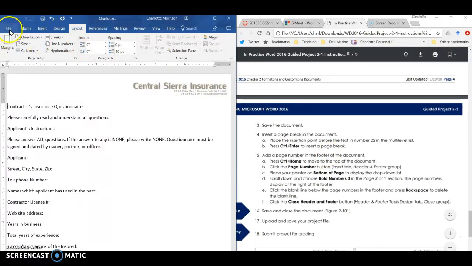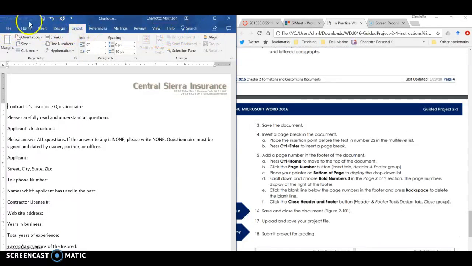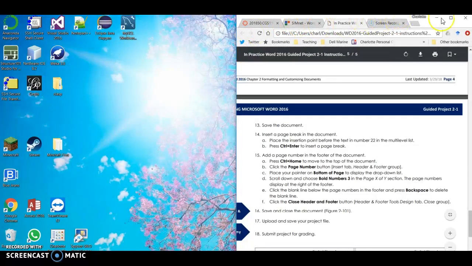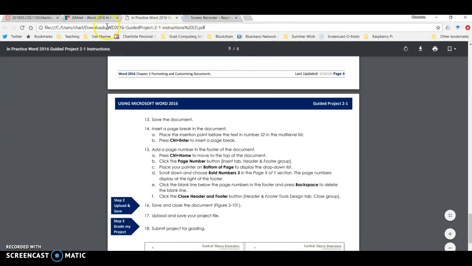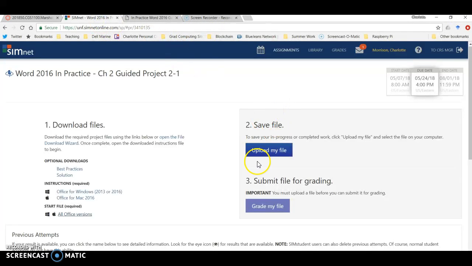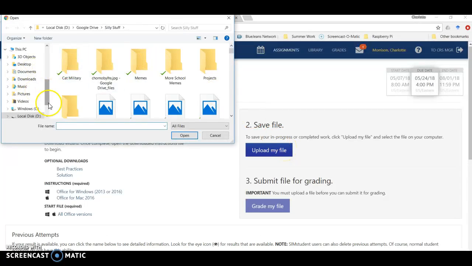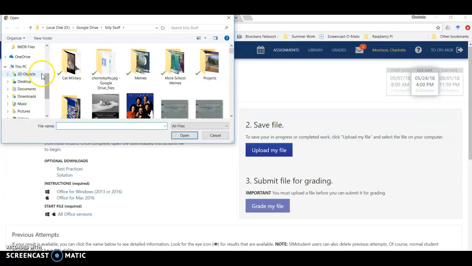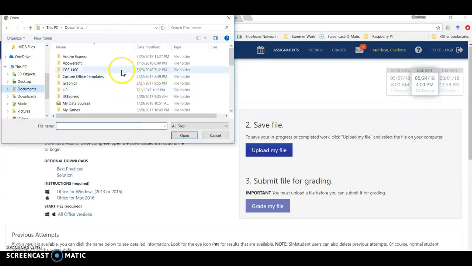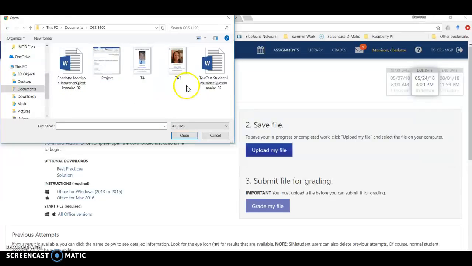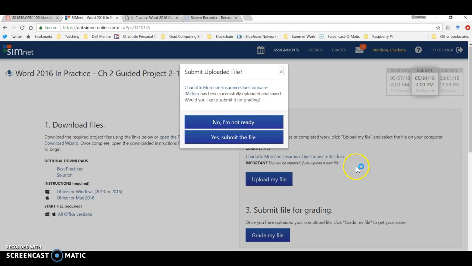Once I have finished this project, I'm going to save it, and I have to submit it to Simnet. Now Simnet automatically grades these projects for us, which is very nice. So I can upload my file right here. I click on the button under the assignment, and I navigate until I find the Documents and CGS 1100 folder, and this is the one I was doing, and I add that file. Now I can say no, I'm not ready if I still want to work on this file, but I want to go ahead and have it uploaded in case I want to submit it.